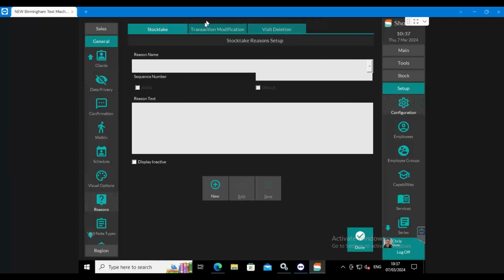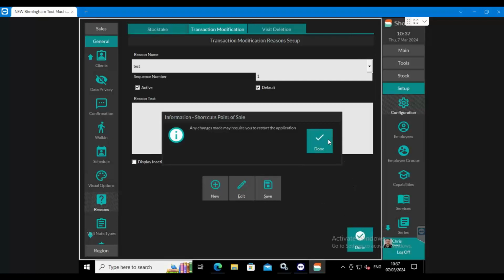At the top here, we've got my transaction modification. So that's every time I modify that transaction, I change that payment type or anything like that. So all we're going to do is click new and we can create that just there. And that's every time we amend that transaction, that will appear on our reporting as well. And then we're just going to click done.